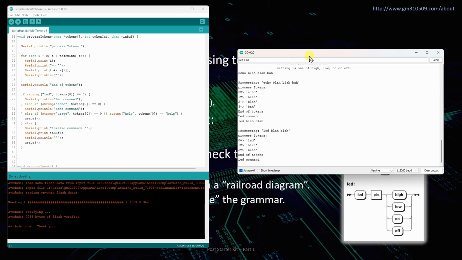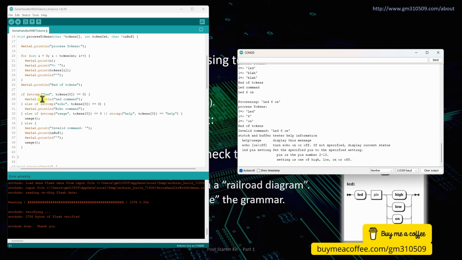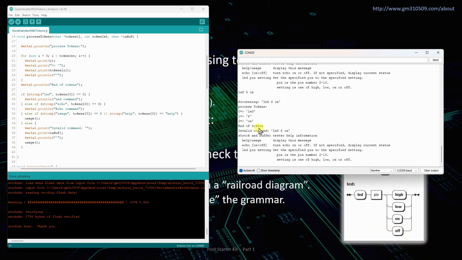If I set LED with a capital L, then we get this invalid command. And the reason for that is because strcmp is case sensitive. So because that capital L doesn't match the lowercase l, that's not equal. So there is actually a case insensitive version, strcasecmp. Now, for some reason, the IDE doesn't highlight that. It is a standard library function, and it is actually documented in the AVR libc reference pages.